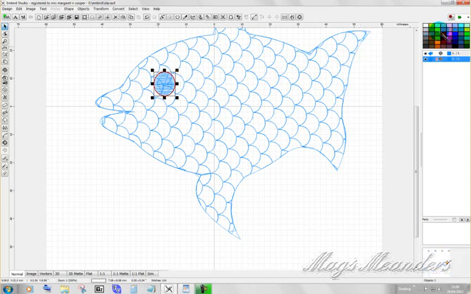And alter the colour of his eye. And to do that, I drag a colour down from the Windows colour blocks. I hold down my left mouse key and I drop it over the one I want to change the colour. Now if I want to change my fish to a different colour, I pick a colour, let's make him purple, and I drag a colour down.